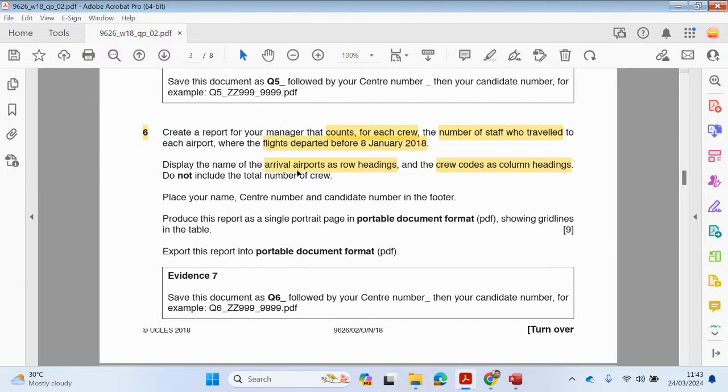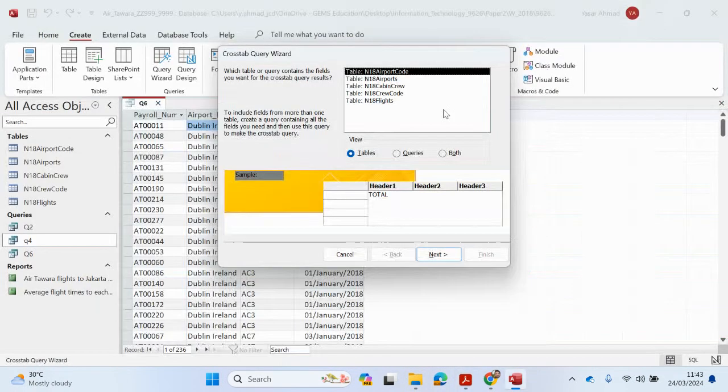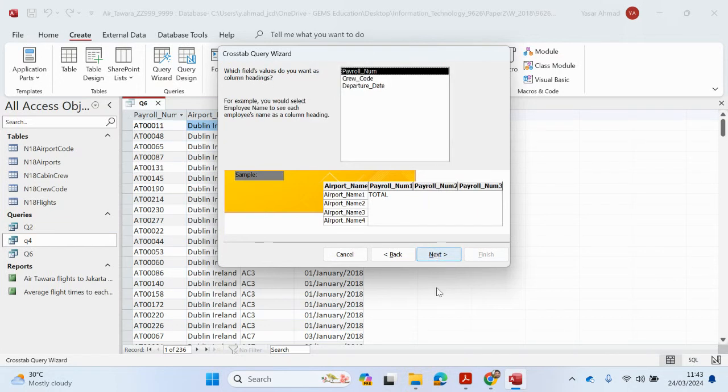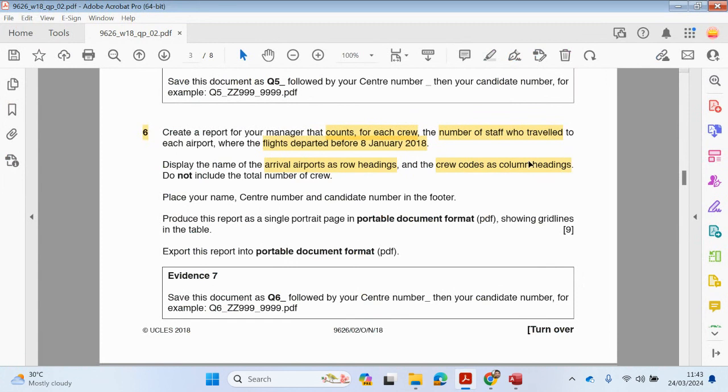So display the name of the arrival airports as row headings. So let's go to queries first of all, select Q6. And which fields do you want as row headings? So it's going to be the airport name. And if I go back to here, crew codes as column headings.